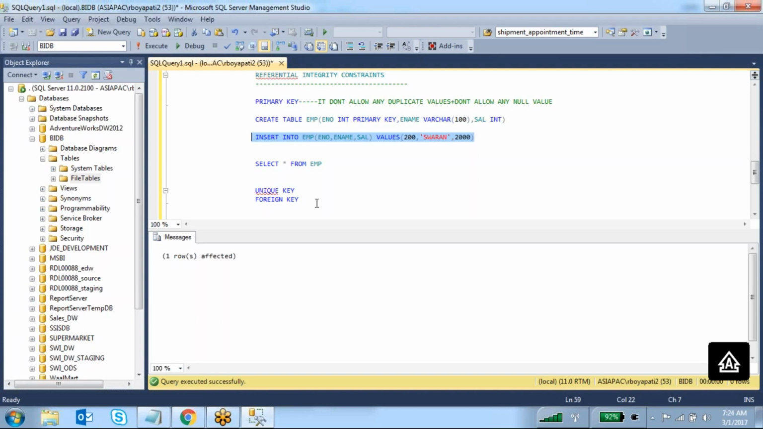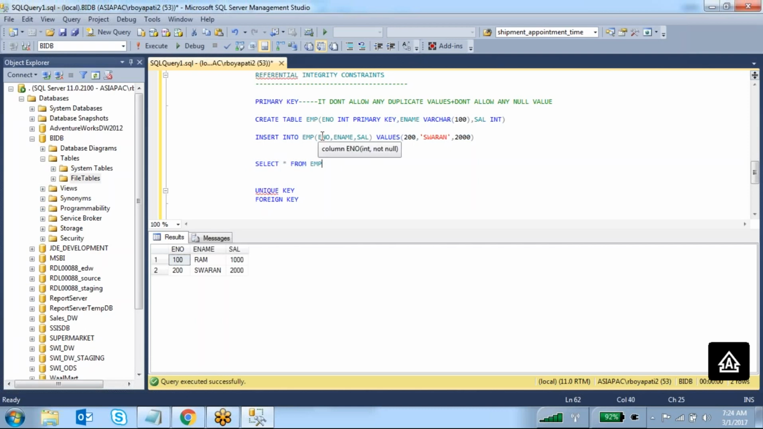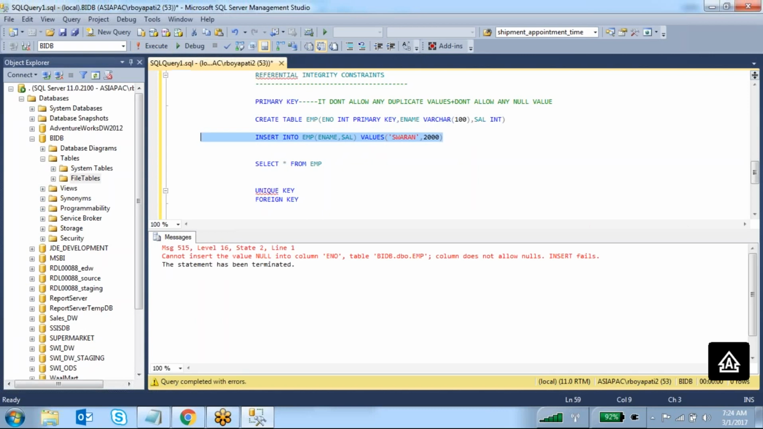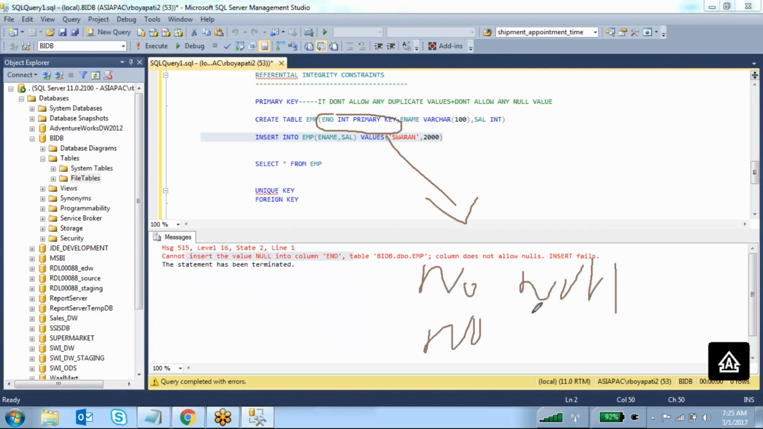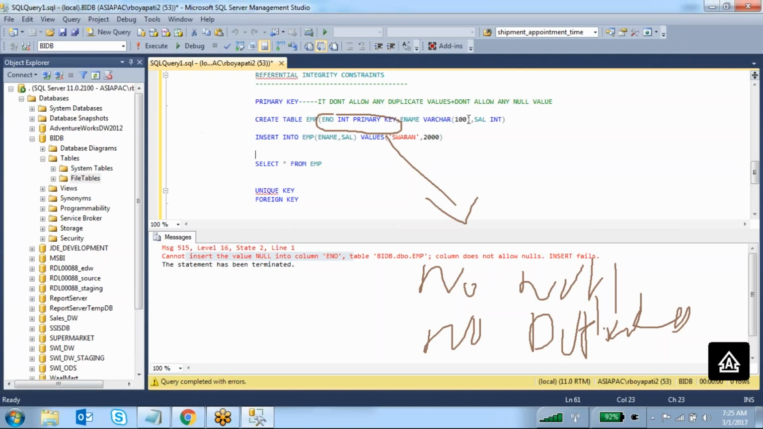One row affected. Now it is inserted because it's not a duplicate value. Okay, I don't want to insert any value for the employee number. What will happen? It will try to insert the null value. So it cannot insert the null value into the column employee number because the employee number column has a primary key constraint. It doesn't allow nulls and doesn't allow duplicates. Guys, clear about the primary key constraint?